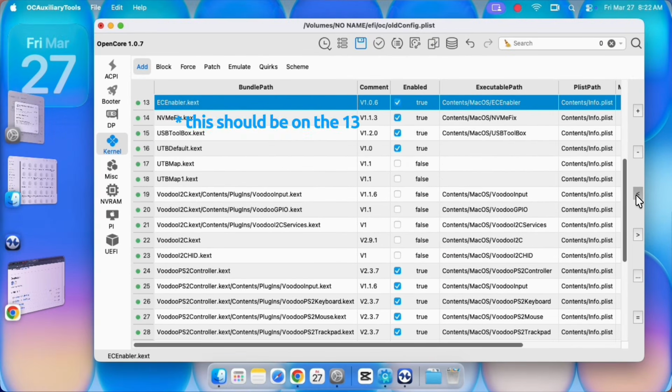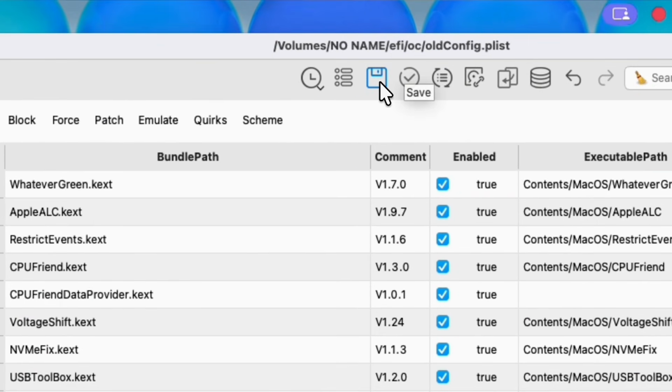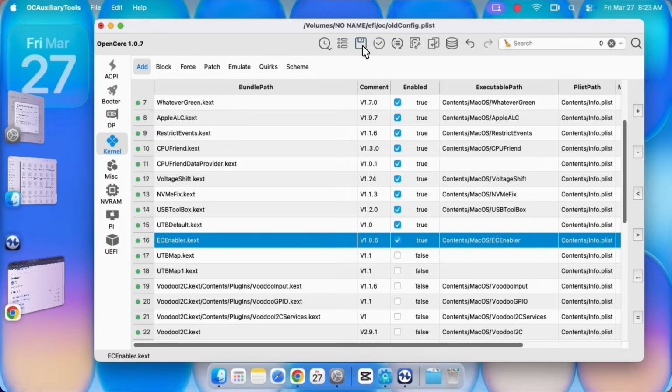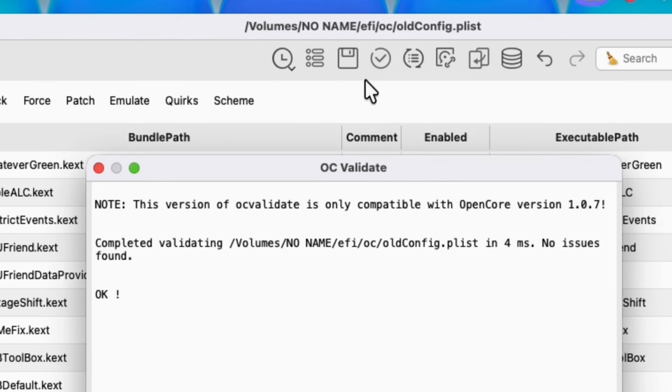Before we finish, click the Save button, and as always, never skip the OC validator check, the little check icon next to Save. If you see no issues found, you are good to go. And that's it. You've bypassed the API limit and successfully updated your system.